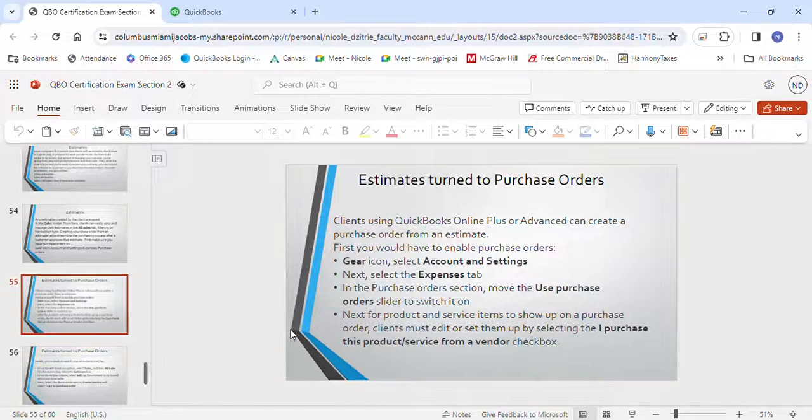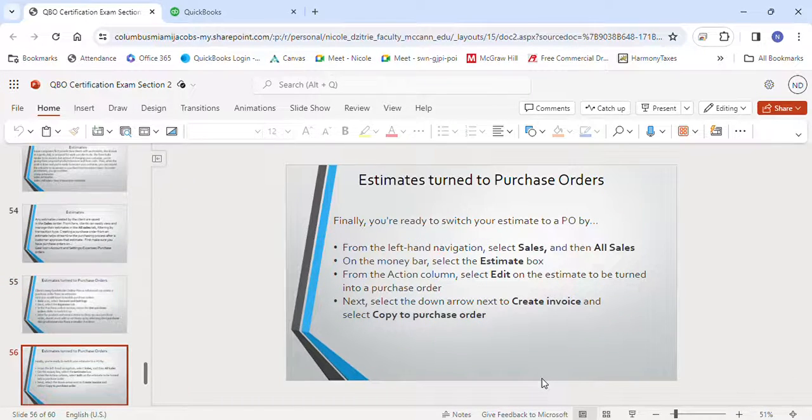So they'd go to the gear icon, Accountant Settings, just as we said a second ago, the Expense tab, and make sure the Use purchase orders slider is switched on. Another key thing you need to do is make sure that for the product and service items they want to use, the client has set them up, or needs to edit them, with "I purchase this product/service from a vendor." It's important that that checkbox is checked in order for that product or service to be brought up on the purchase order. Finally, you're ready to switch your estimate to a purchase order.